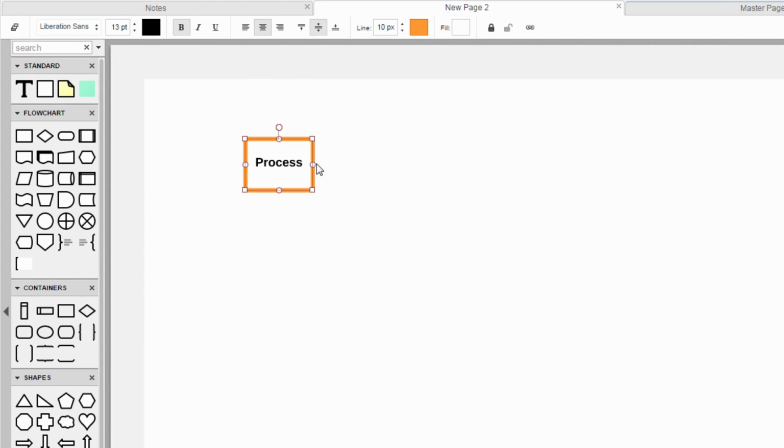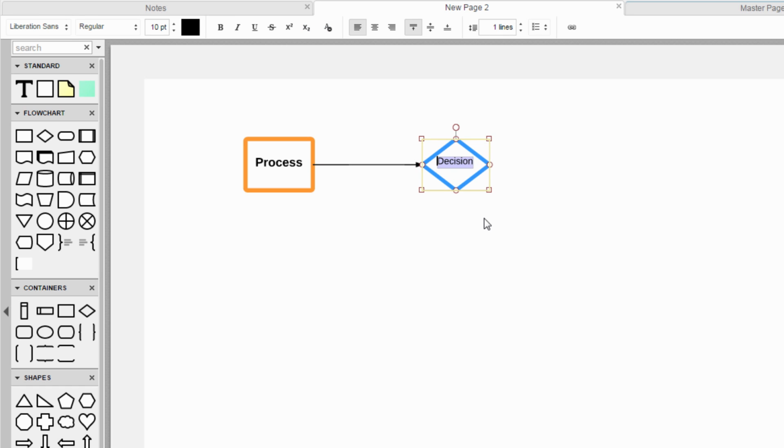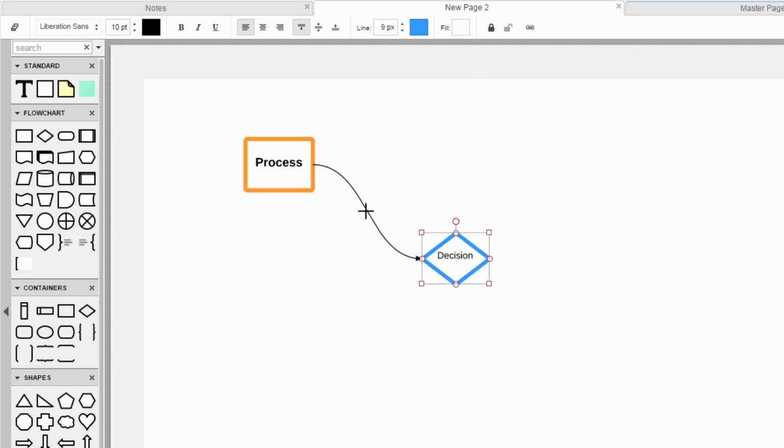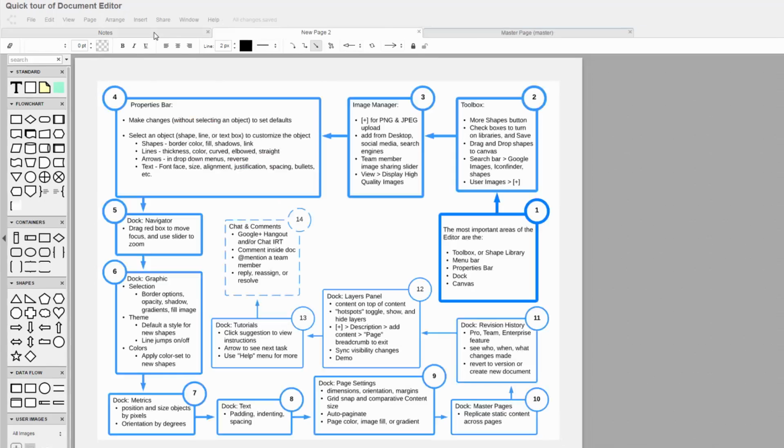Lines are similar to shapes, so you can change the thickness and color, but you can also choose if you want the line to be round, elbowed, or straight. The arrow style options are in the drop-down menus. If you need to reverse the options, just click the button between drop-downs. That covers the Properties bar.